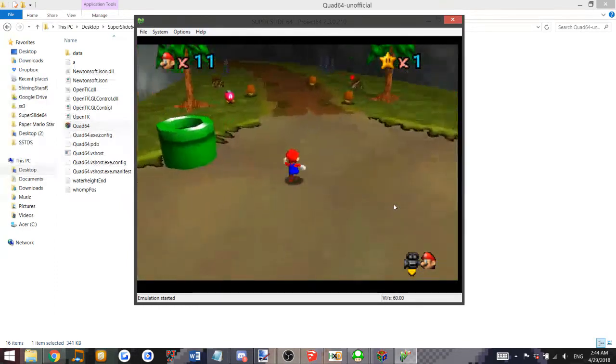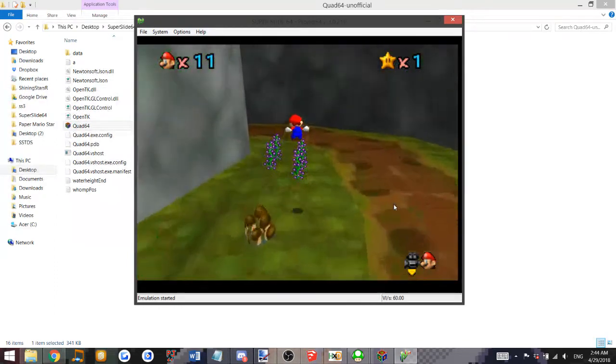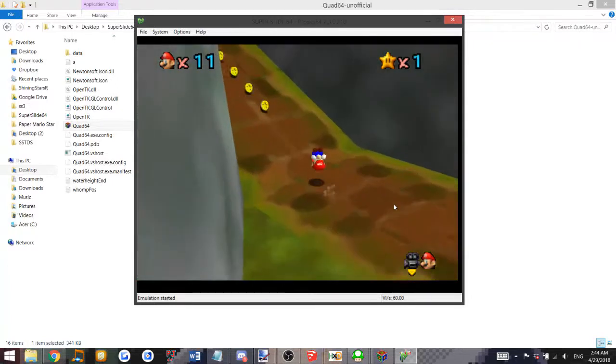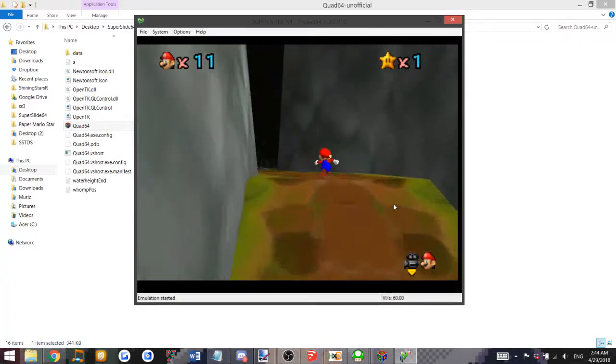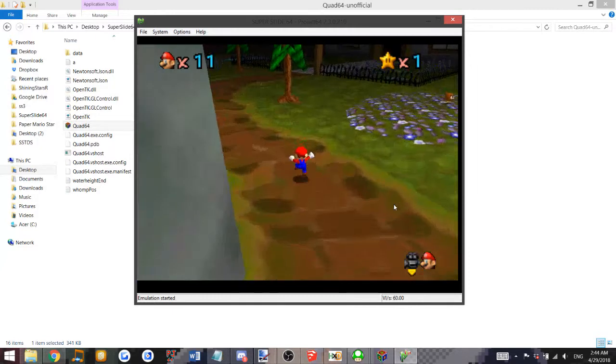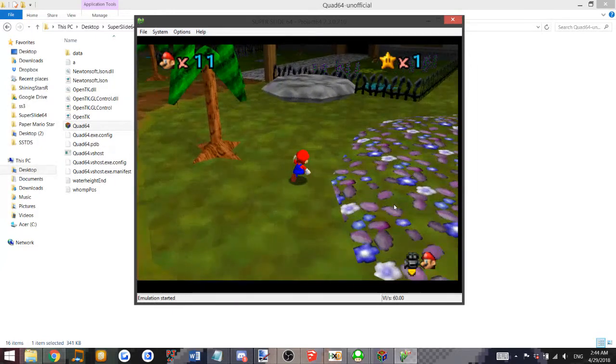So if we poke the object right now, it should crash, or it shouldn't do anything at all. It should not interact with Mario. Let's go ahead and walk up to it. Should be right here, and there it is right there. It crashed the ROM. This is because it's not the right collision pointer, so let's go ahead and change that.